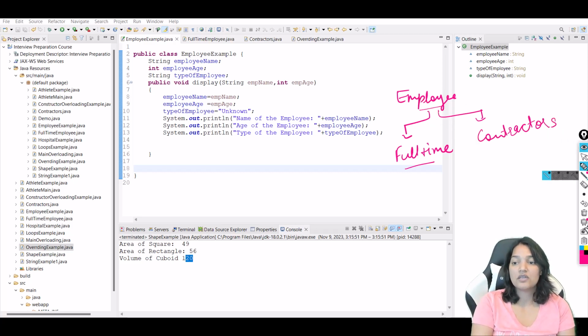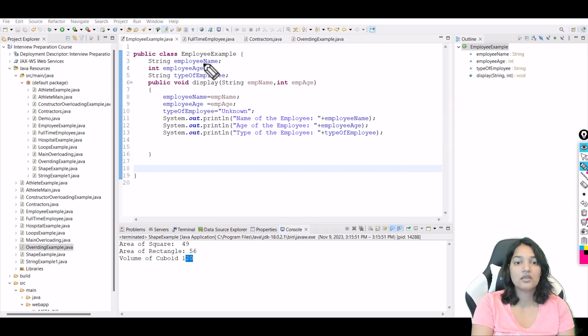So you can see here what I have done. Here you can see employee example is there. I have defined 3 variables: employee name, employee age, and type of the employee, and have a simple display method.